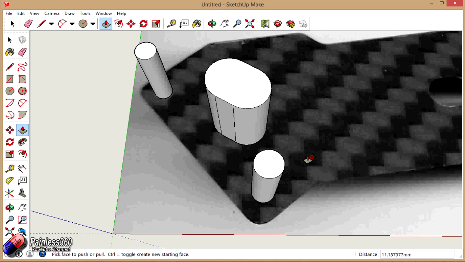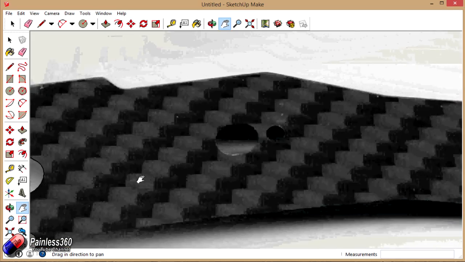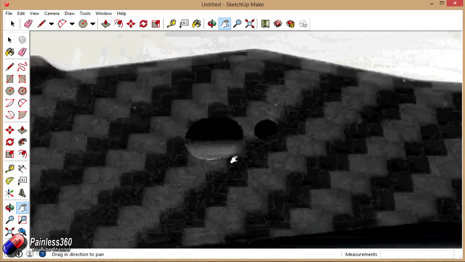So what we're going to do is I'm just going to work my way along here. I'll speed up this a little bit, but I'm just going to follow that process for the entire piece.